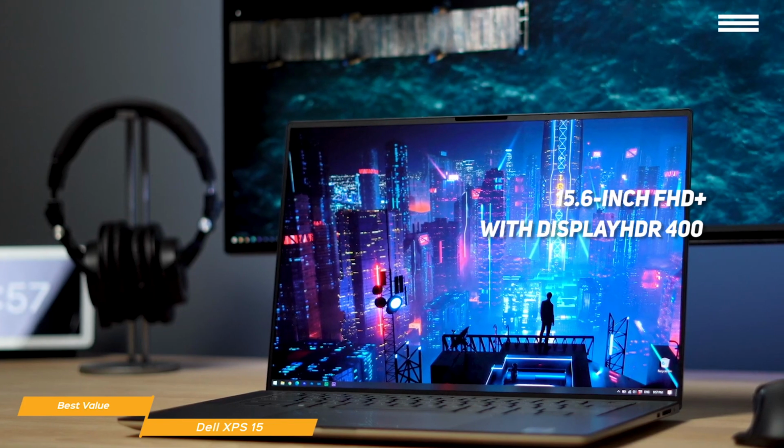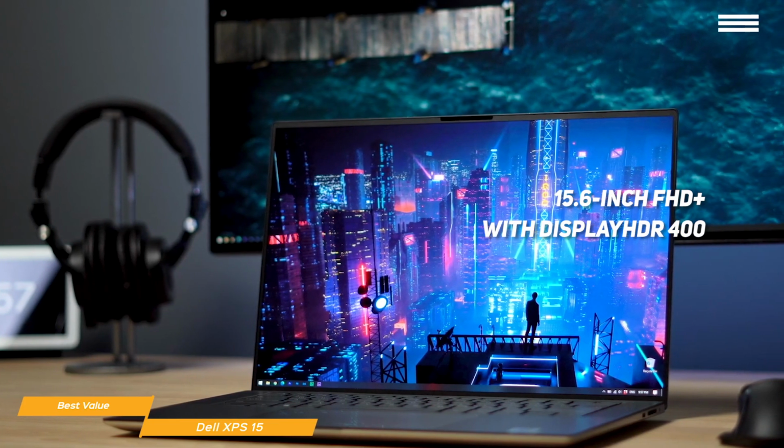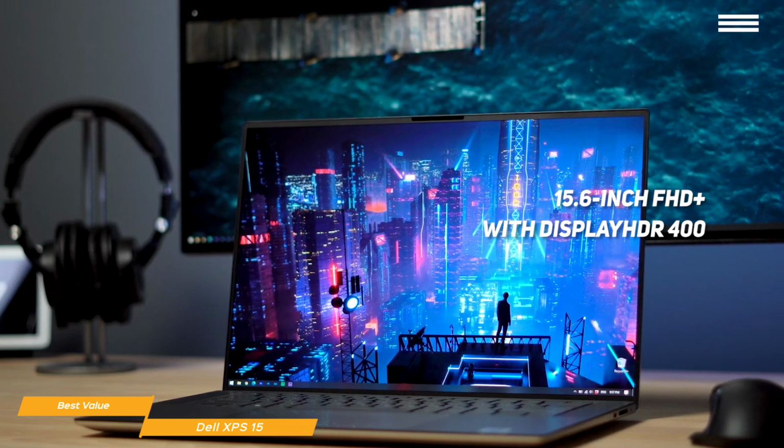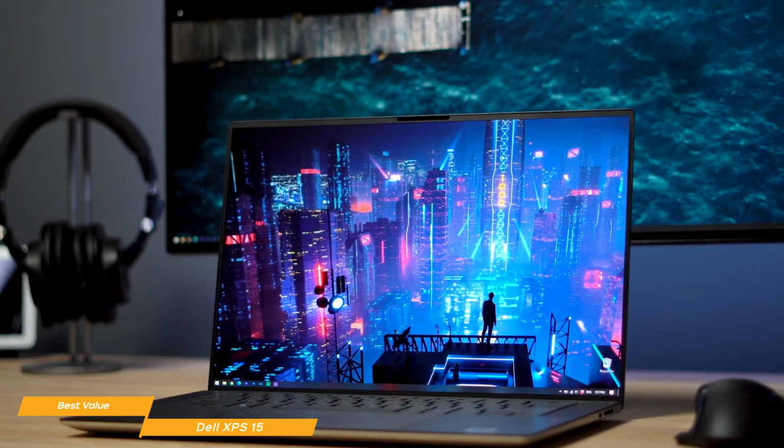Its 15.6-inch FHD Plus edge-to-edge display is equipped with Display HDR 400, Dolby Vision, and has incredibly small bezels, so practically all you see is screen, and that adds even more beauty to an already beautiful laptop.